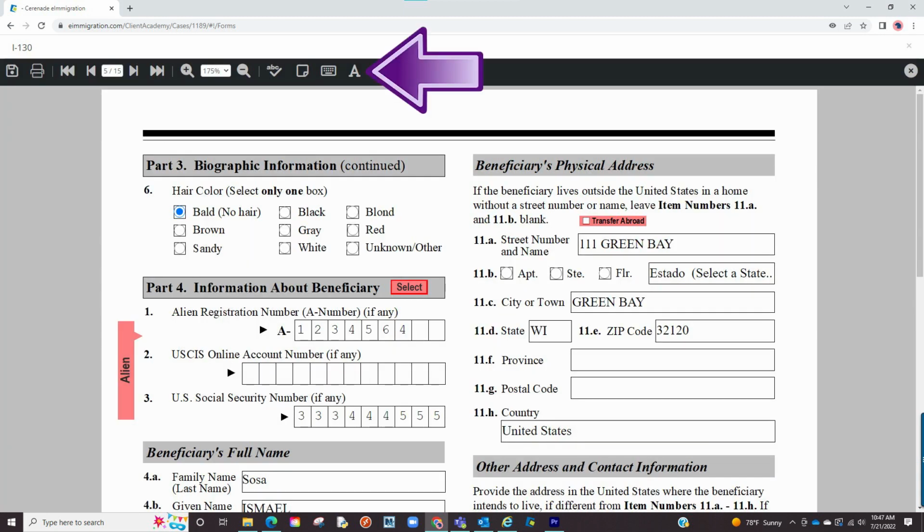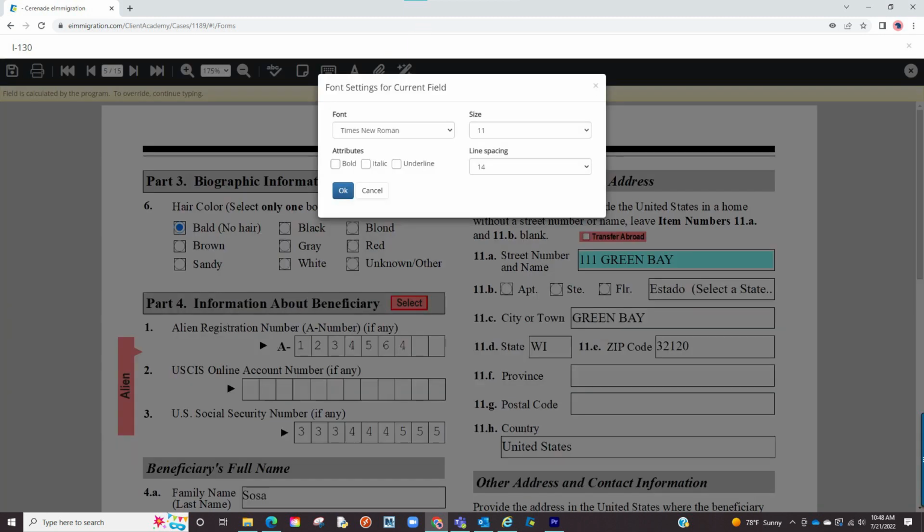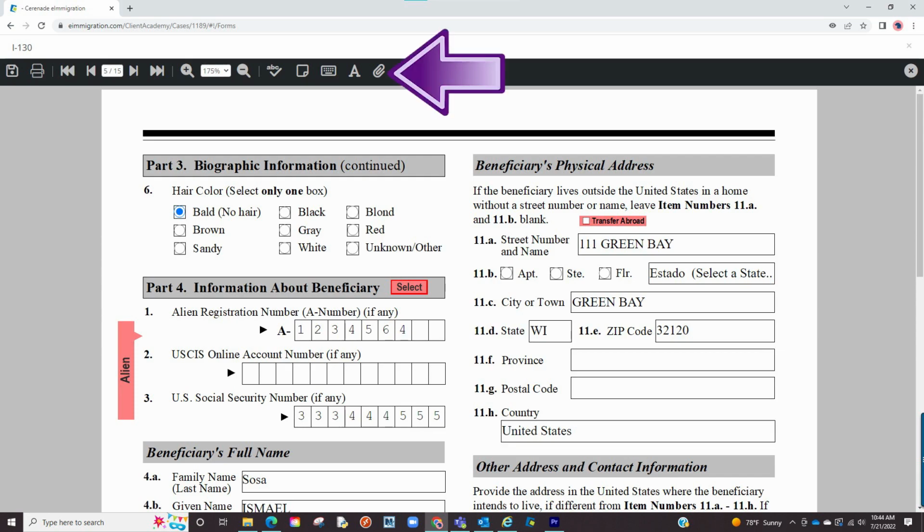The next settings are font options, where you can modify text fields. Please note that the software already has auto-reduce text size settings. However, this just gives you the options on how you want the text to look on a specific field. The next button is creating addendums.